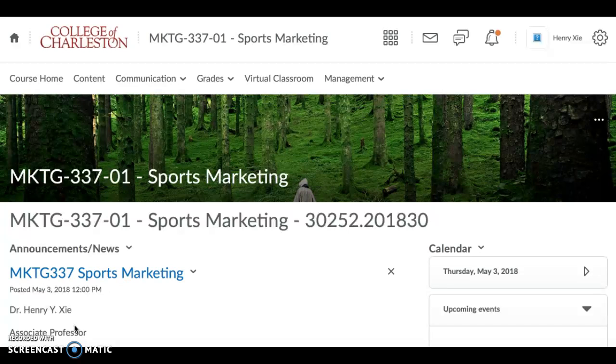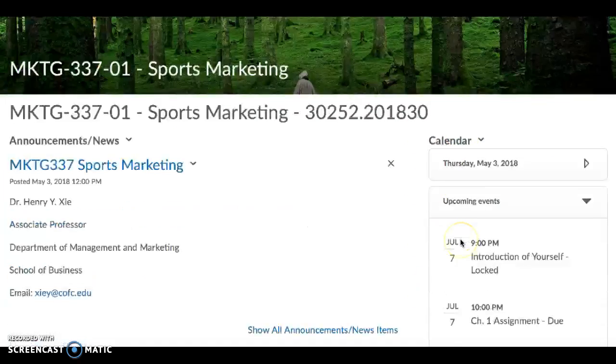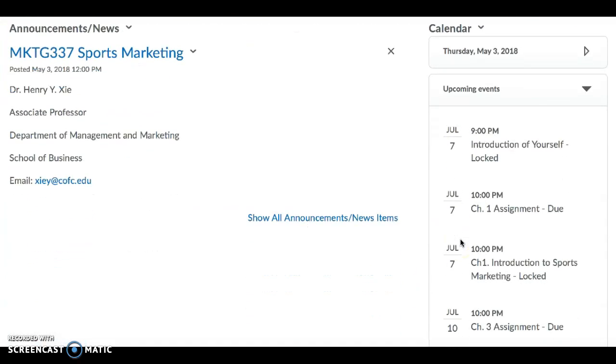When you get to the home page of the course on OAKS, you will see right here, announcements and news. If you move to the right, there is a calendar. I will regularly post announcements, reminders, and deadlines on announcements and calendar right here. So please make sure you check your syllabus and the calendar and the announcements.